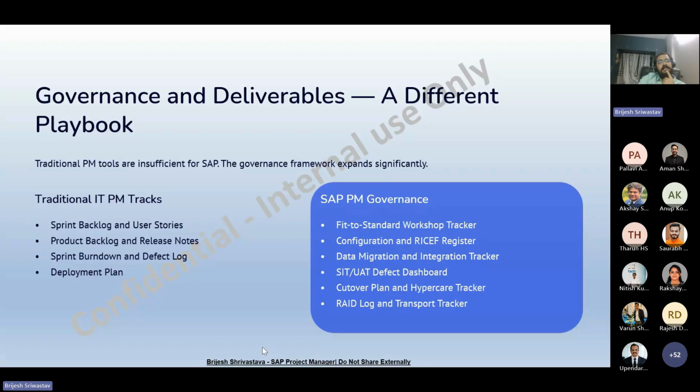Okay, so here we can see the governance and deliverable playbook. In governance and deliverables, we have different types of approaches and different documents also. If we talk about a traditional IT project, you are very familiar with documents like project backlog, user story, sprint backlog, release note. I'm not saying these won't work in SAP. Of course, they will work, but here I'm talking about what a traditional IT PM works with.